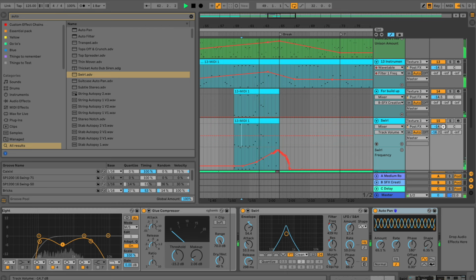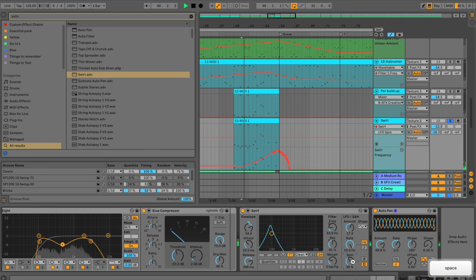Also adding some movement to this whirl here, or also the spin mode here on the auto filter itself works great, actually. Even better, right? Nice. Cool.